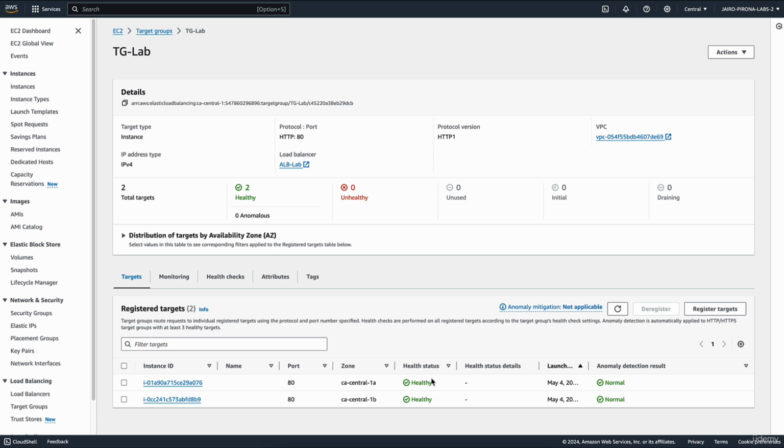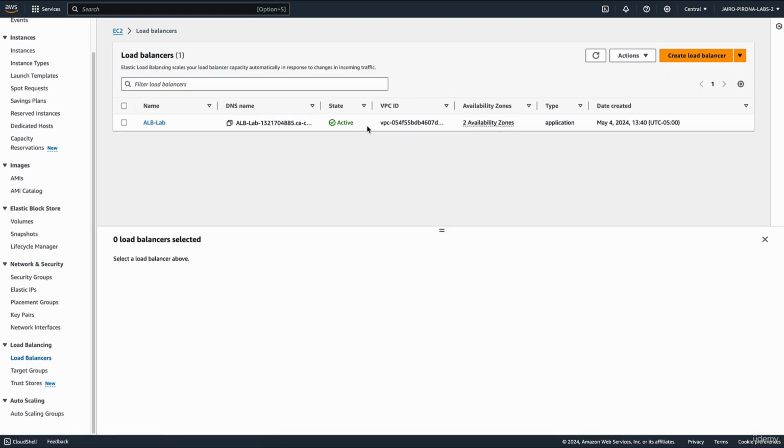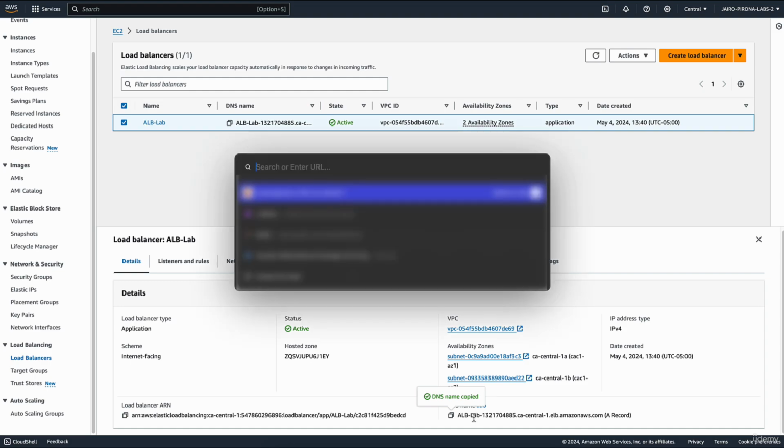How do we know that? I'll go to Load Balancers on the left side, select it, and down here under DNS name, I copy this URL and open it in another tab. And you'll notice a text that says, served from, and then the host name of the instance. This confirms that the script we wrote in the user data section when setting up a launch template works fine.